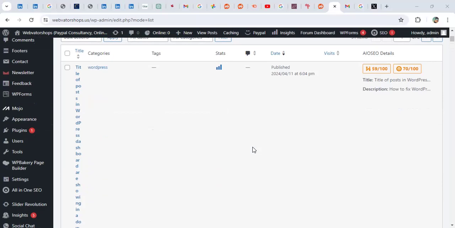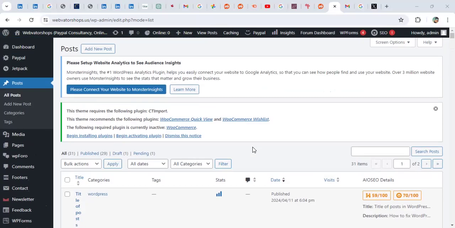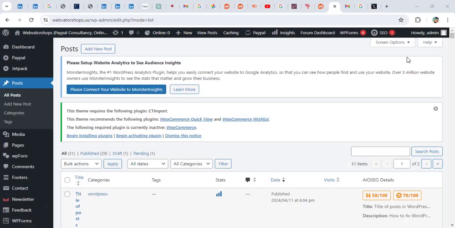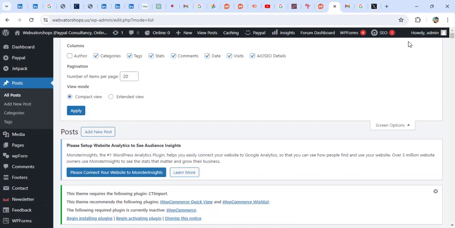So when you find yourself in this situation, you go to your posts like here. You go on the top, there's Screen Options. Now there are options here. You can tick off some, okay? You can tick off maybe this.